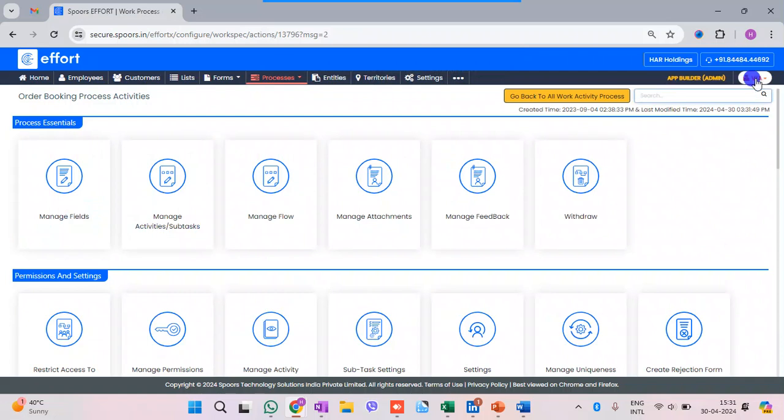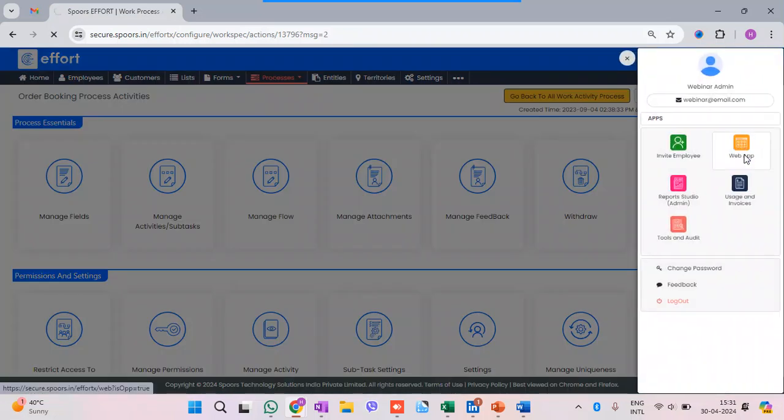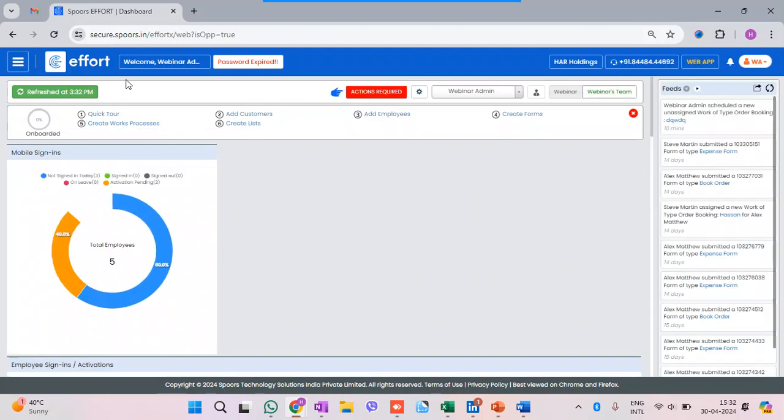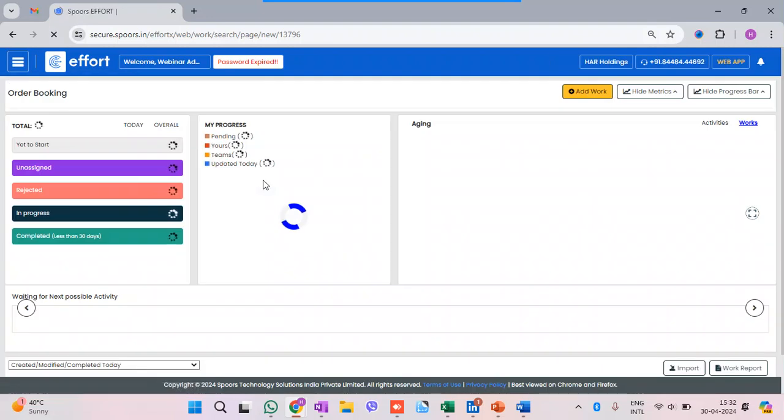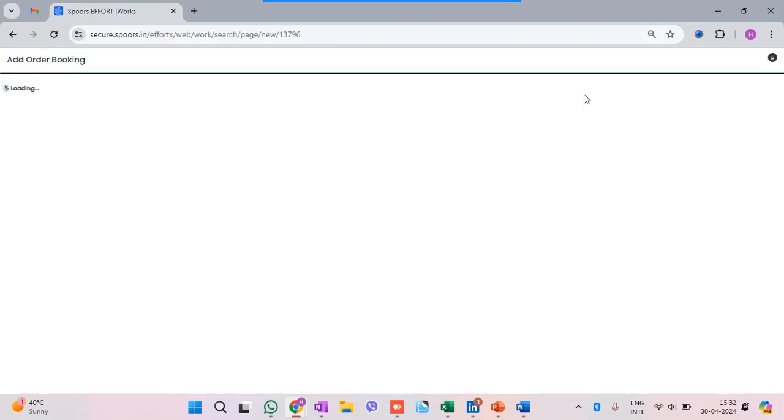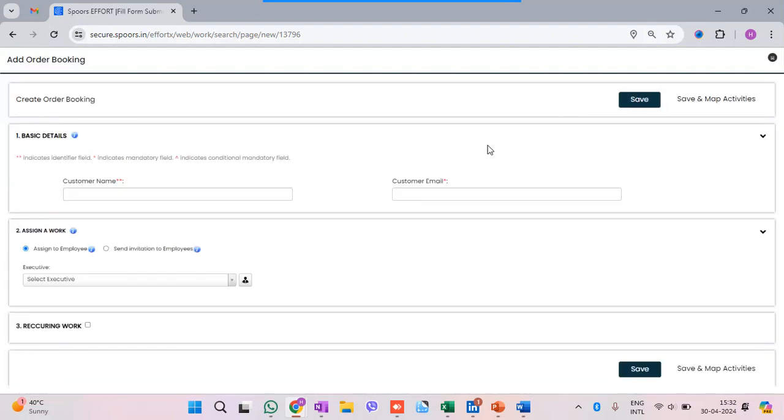Now I would simply go to the web app here. Now we'll see how we create the work and how it reflects. So I go here, I click on order booking, and then I click on add work here. I believe you already know how this process works.